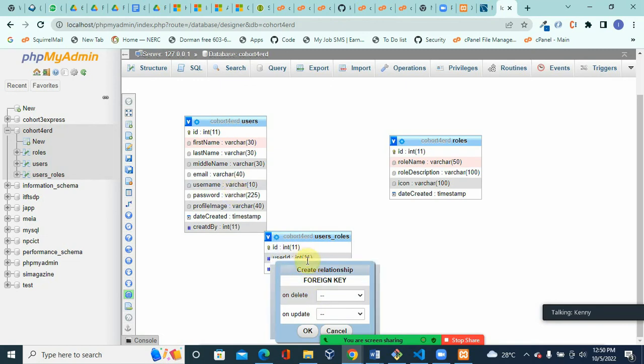So if a record is deleted, what should it do? Should it also delete the corresponding record in the other entity? Like now you have users who have roles, user manager. When that role is no longer needed in our application and someone deletes that user manager, what should happen to the users who are currently user manager? Should they be deleted just because a role was deleted, or what should happen? So this is what this is asking. On delete, what should happen?